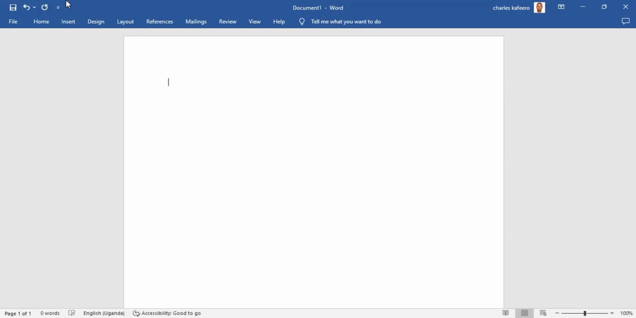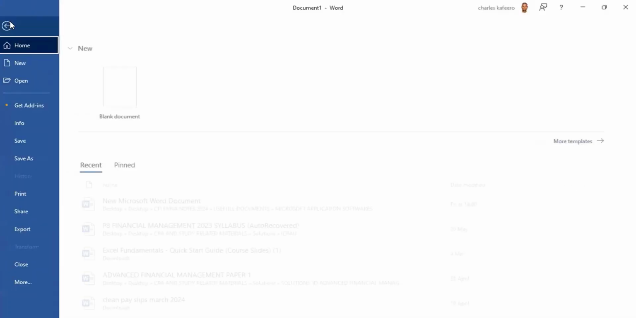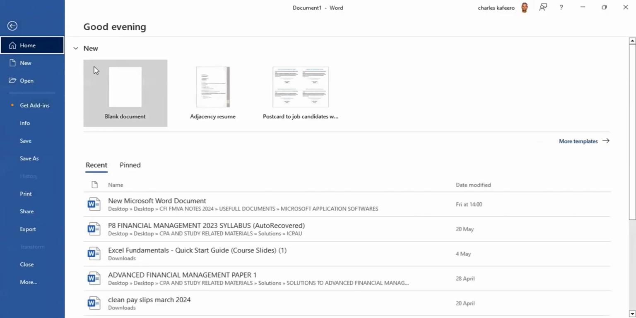But now we want us to talk about the backstage view. The backstage view is accessed from the file section here. This is the backstage view. Whatever you're seeing from that point is what we call the backstage view. You can only access that backstage view when you click the file tab, as we've done.